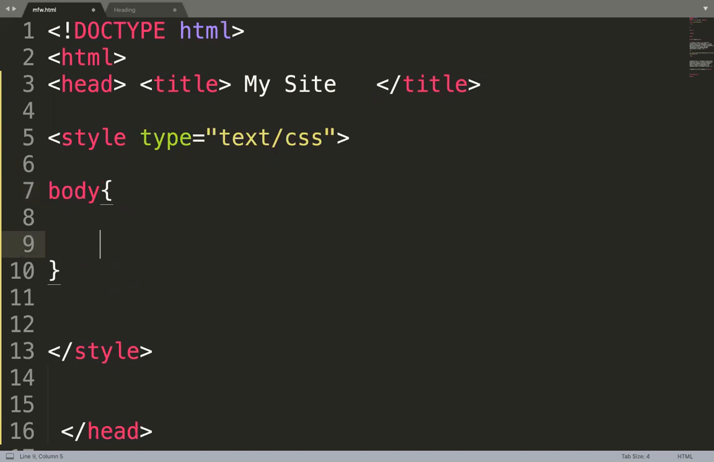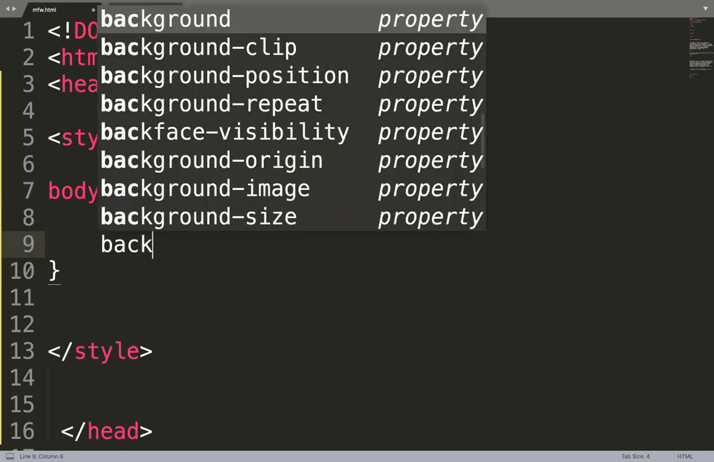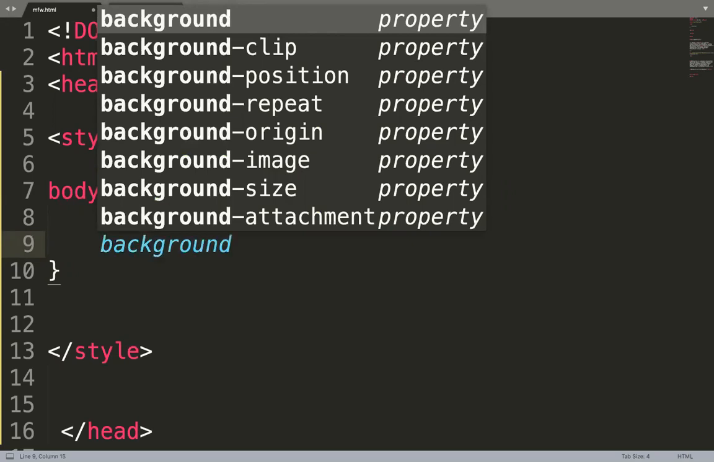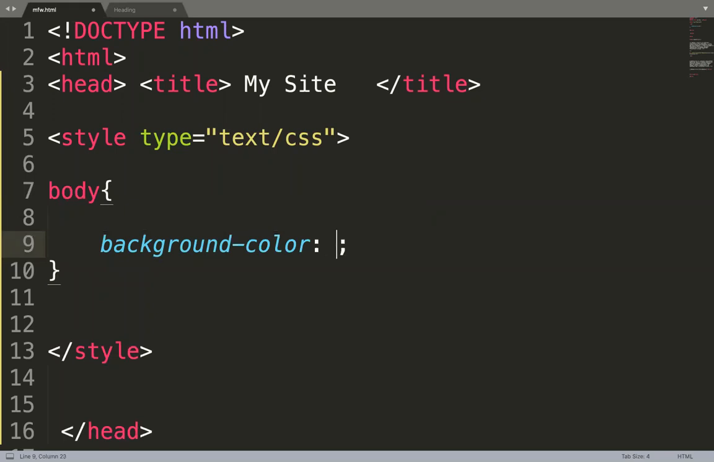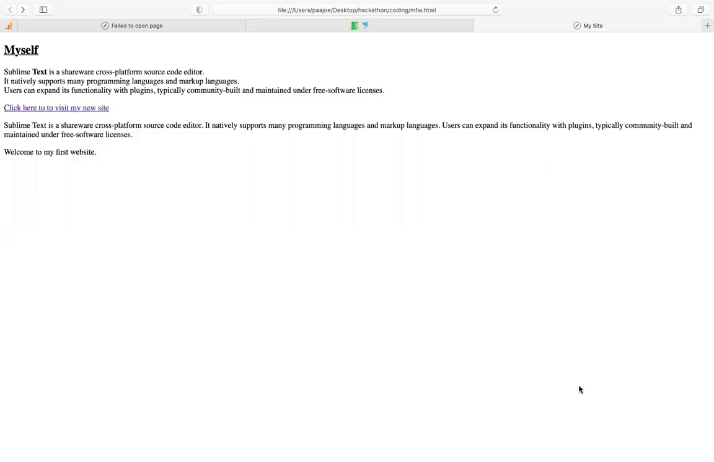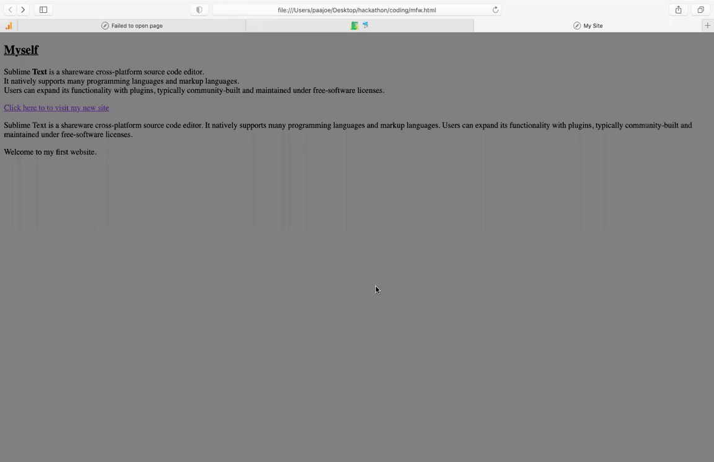Now in the body part, what do I want to do there? I want to color the background of my body part. So I'll say background color. I'll bring a colon, then I'll have a semicolon. Then I'll type the color I want. I'll say gray and I will save it. Let's go and view if I've gotten a gray website background. I'll refresh it, then you see my website has turned gray.